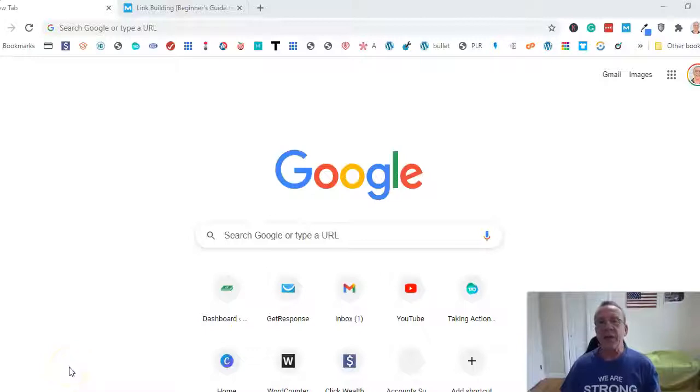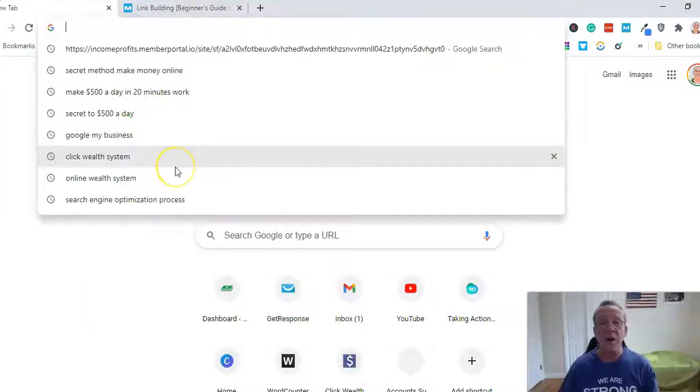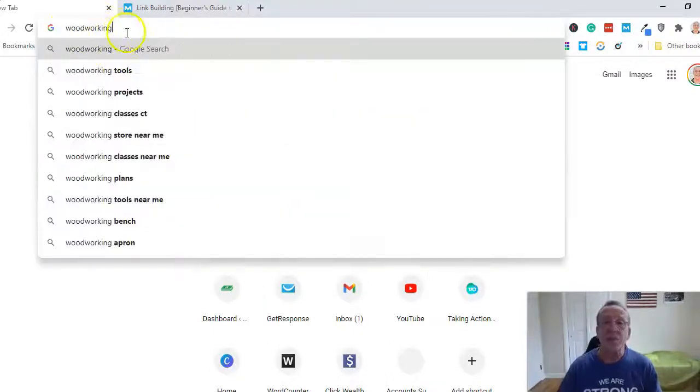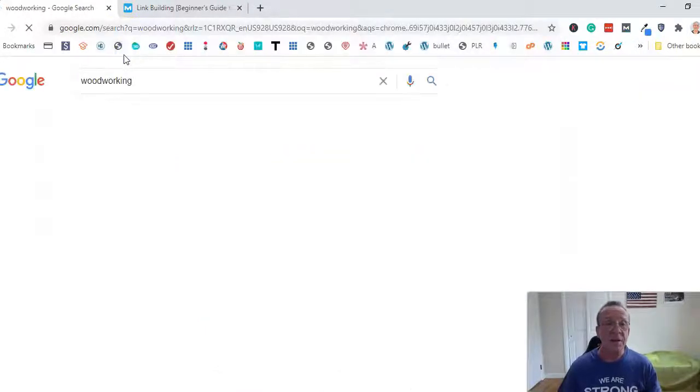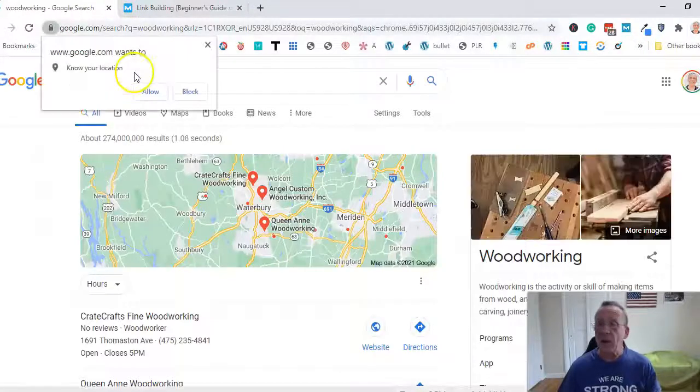Now, when you're looking for a keyword for whatever it is, say you're looking for things to write on your blog, and say you have a woodworking blog, or you want to build a woodworking blog, you're going to start with the broad keyword search. So we're going to go for woodworking, and that is the broad keyword search. I'll just click on this and you're going to see what comes up.